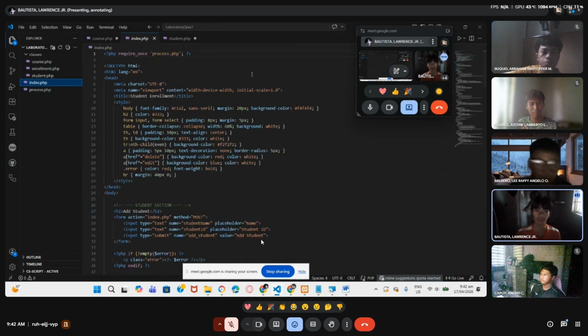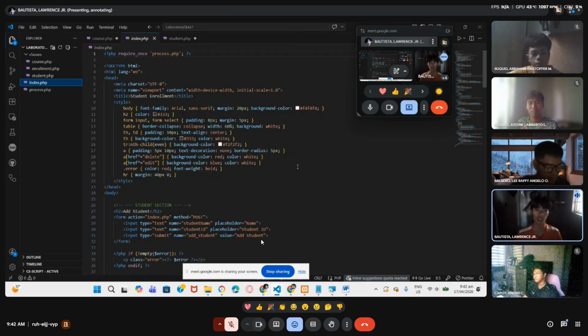Okay, let me discuss the markup really fast. So for our markup for our index.php, we have here at the top, require_once process.php, that inside of it is all the logic that we have for our forms and for our website.